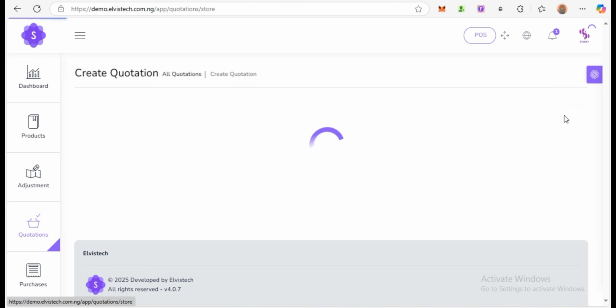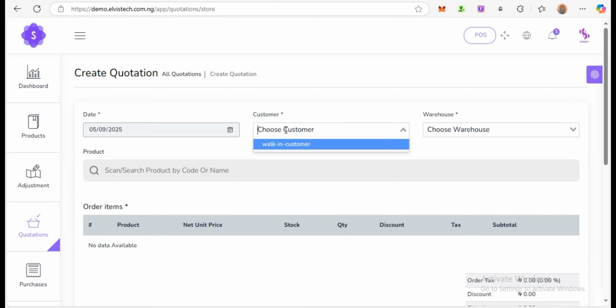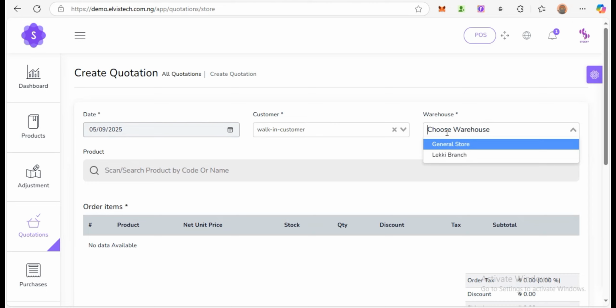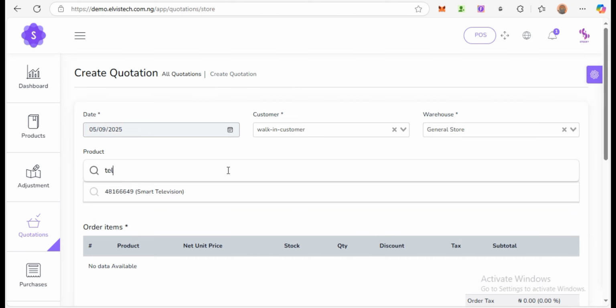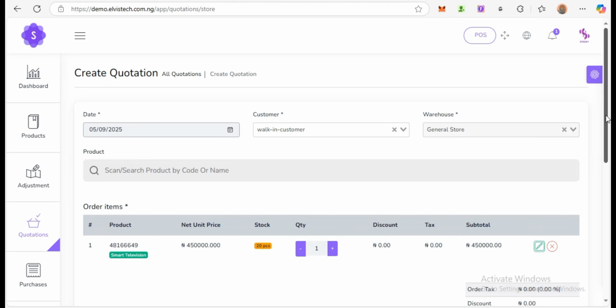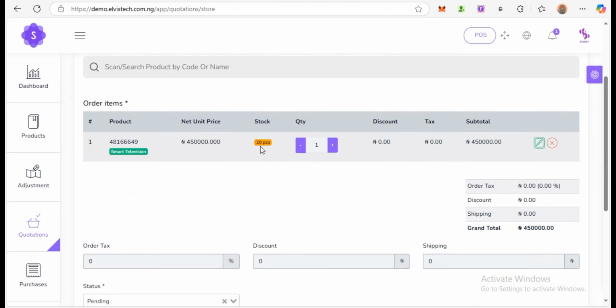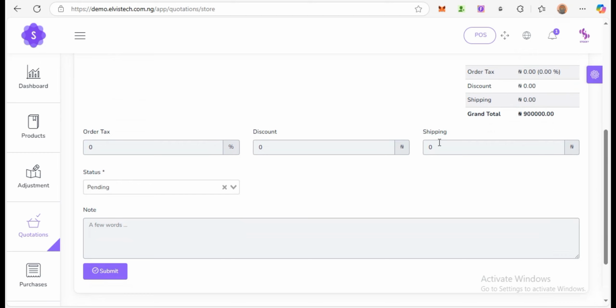Let's create a new quotation. You choose your customer, walking customer, or you put in the name of the customer. Then you choose the store. Then you type the product that you want to send the quotation for, say television. As you can see, we have 20 in stock. Then the number of products the person wants to buy, say 1, that's for 50k. Then let me make it 2. Now you put in the order tax, the discount, the shipping.